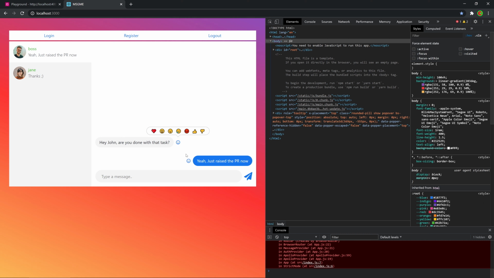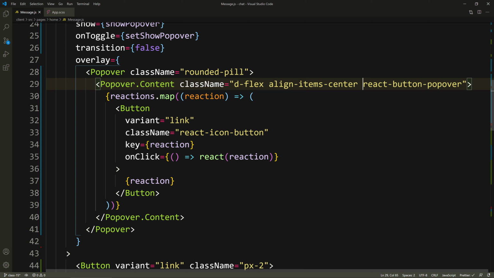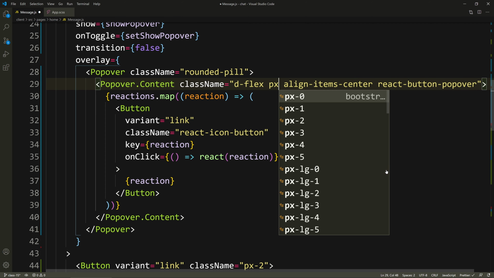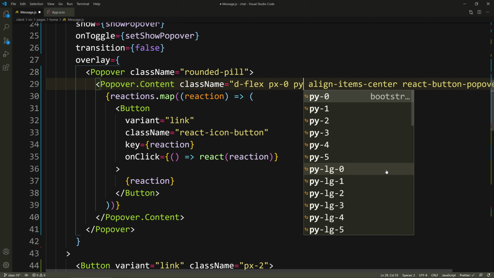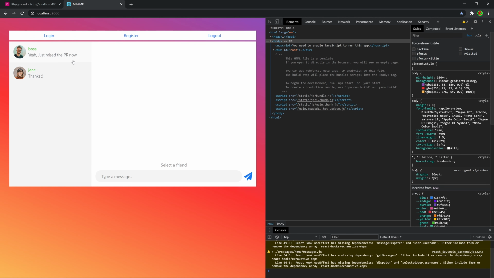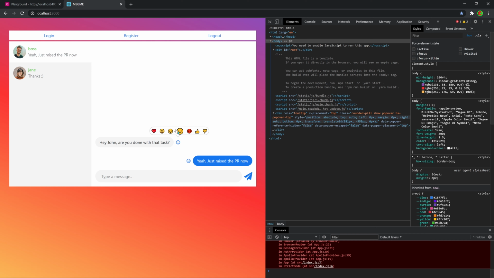And let's give it some padding as well. So actually on the sides, I'm going to remove the sides and give it on the top and bottom. So let's give it a px-0 on the sides, and then on top and bottom, let's say py-1. And let's look at it. Okay, it looks much better now. It looks very close to what Messenger's thing looked like.